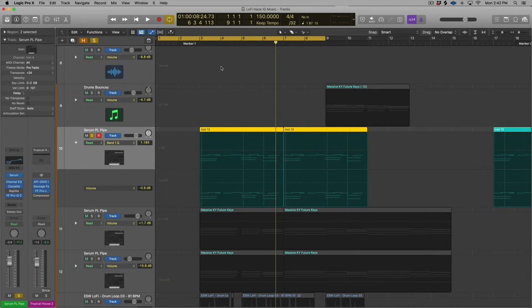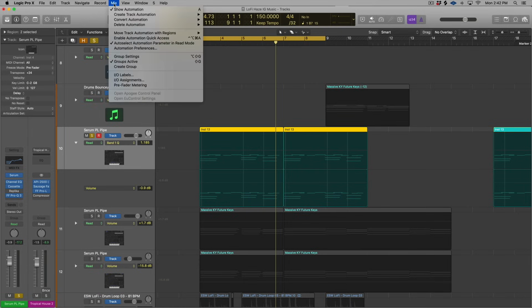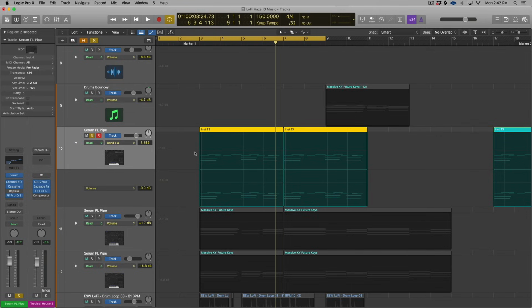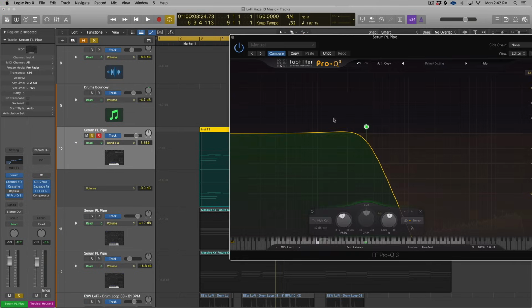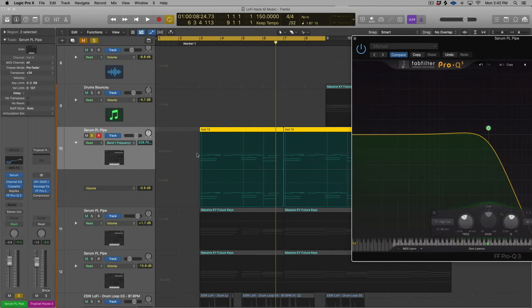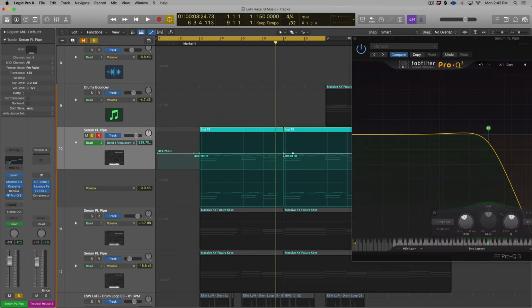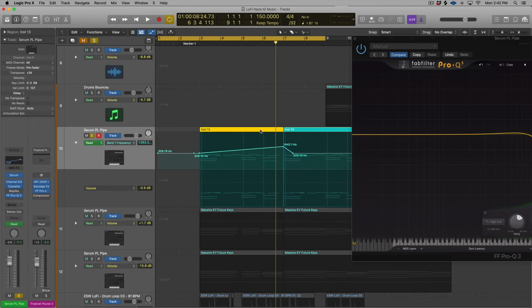To turn that on, you just have to go up to the Mix drop-down menu at the very top of Logic and select where it says Auto Select Automation Parameter in Read Mode. With that on, that should work just like that. So now I can go back into FabFilter Pro-Q 3, tap the frequency knob, and start to increase that filter. So more frequencies are coming through as my ocean waves are getting quieter.